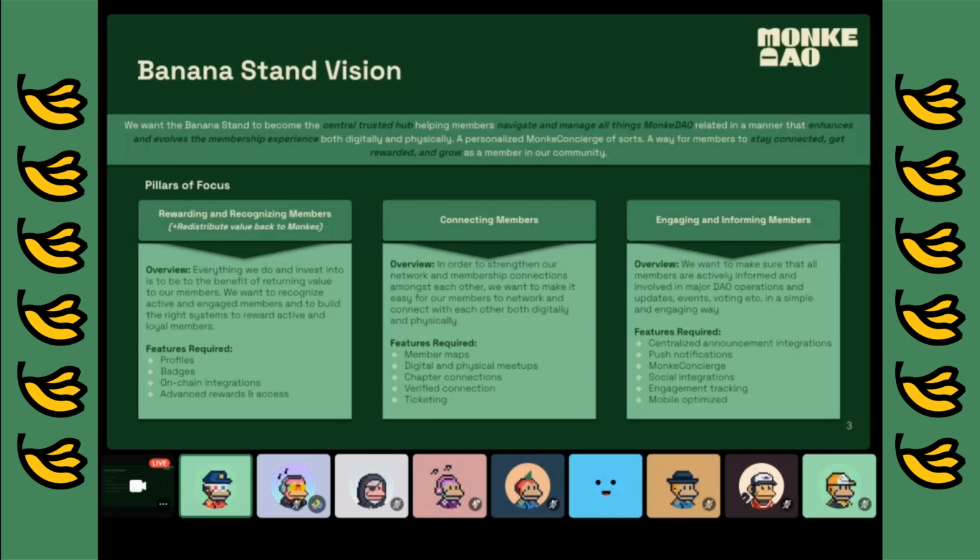There's a lot we can dive into each of these elements. We won't spend too much time on that now unless somebody has a specific question about those items. But ultimately the whole idea is, how do we create this banana stand to become a centralized, trusted hub for you as a member within the MonkeDAO ecosystem.